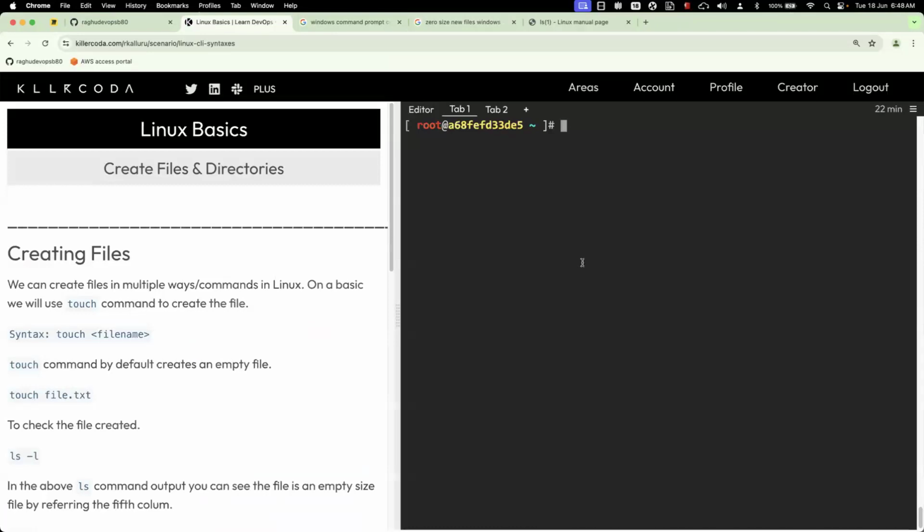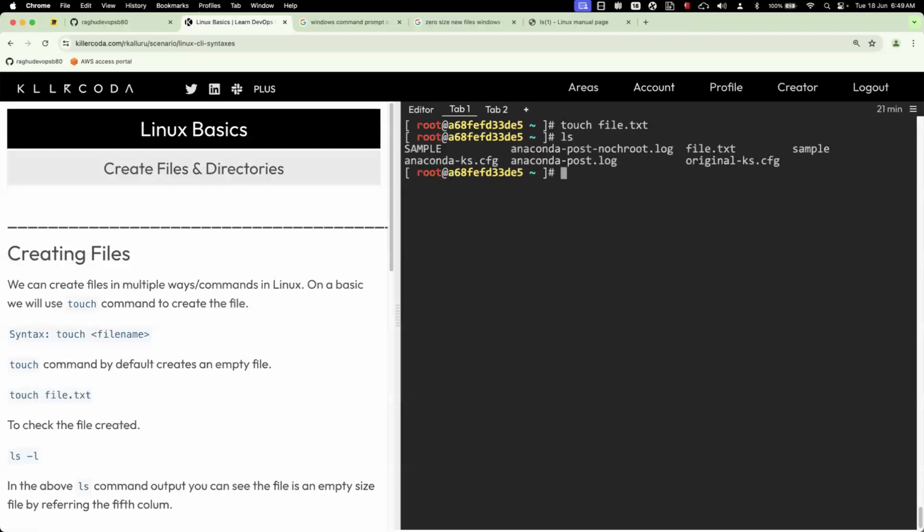And how to create a file? There are many ways to create files, many commands. But we go with the best out of what we have, and maybe the widely used approach. You can use the touch command. Touch is a command which will help you in creating a file, file.txt. Now this file has been created. ls, now you can see this file.txt.